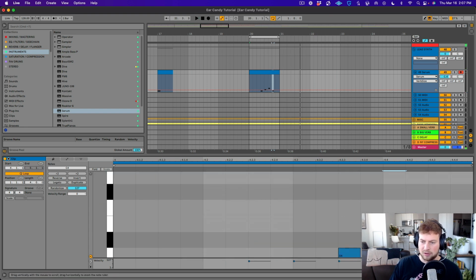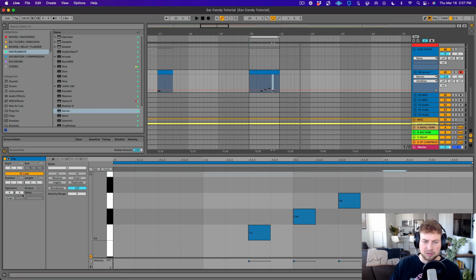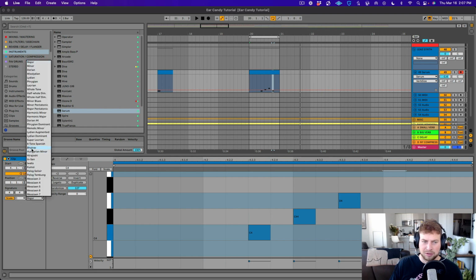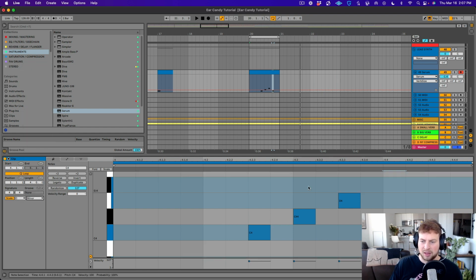So I think it'd be easier if I open this up a little bit. This is great. I love the new Ableton. You can put in C minor, your scale, and you can see all your notes. Sometimes the notes that aren't in the scale still sound good. So.